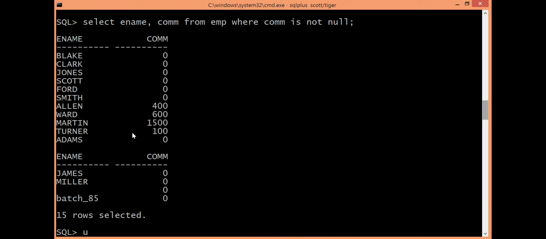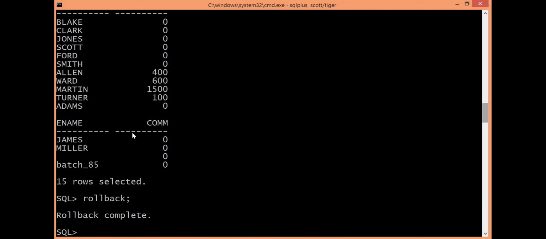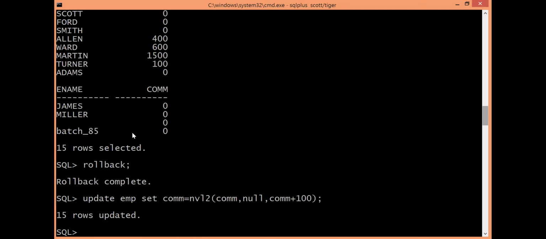Why roll back in this case? Because I don't want to change the data. What is the use of rollback? It comes to the previous stage. It's a backup of the data; it will do the undo operation on DML operations. If the commission is null, put null. If commission is not null, I want to add 100 rupees to it. 15 rows are updated. Now we'll see one by one.